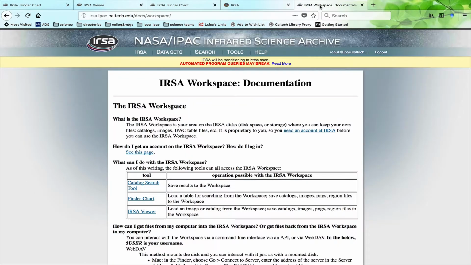Lots of information about the workspace is available here. There are details of the commands and the different capabilities that it has. More capabilities are coming soon to the IRSA Workspace.